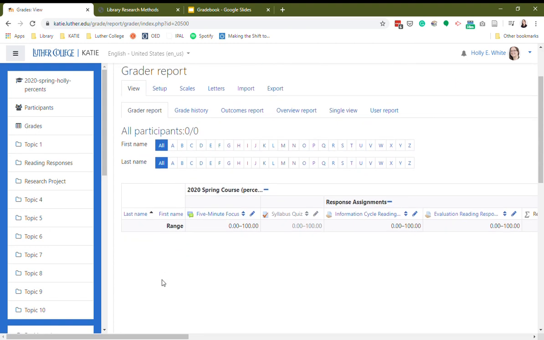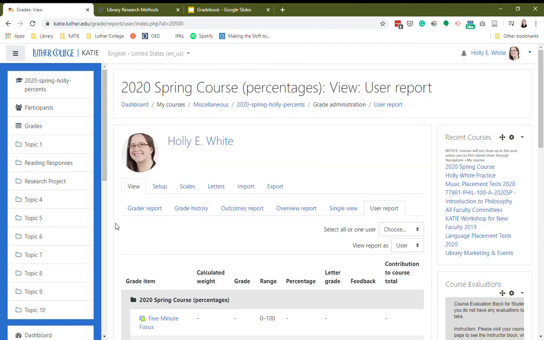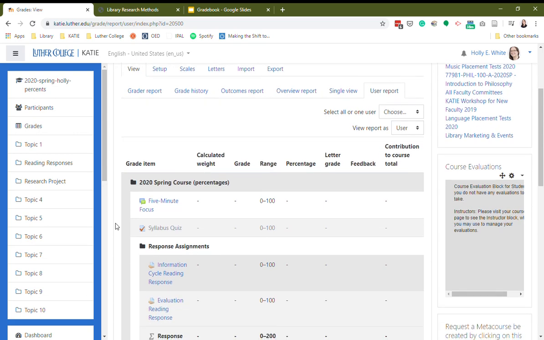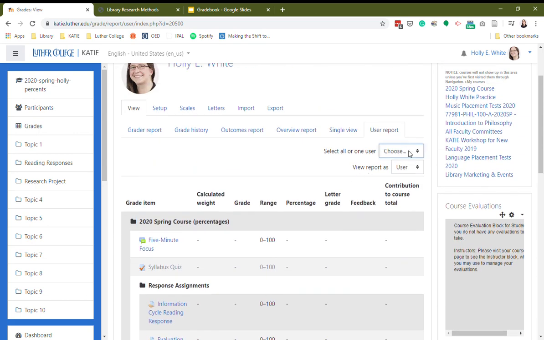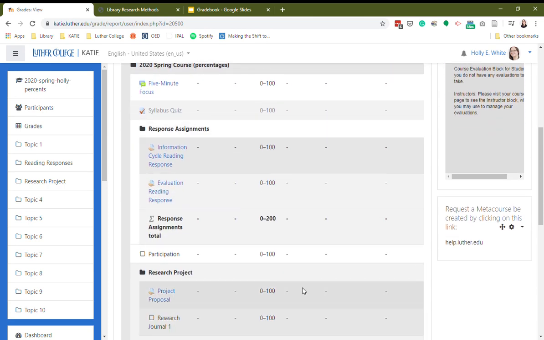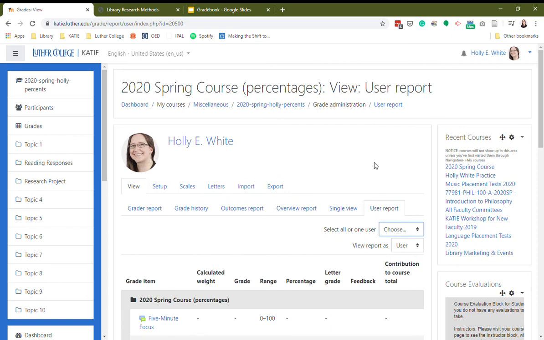The view option is where once you have students enrolled, you'll be able to see their grades as you enter them. And the user report, when students click on their grades in Katie, they will be taken to what's called the user report. So it's really helpful to come here and take a look and see what's going on in user report. And you can, here in this drop-down menu, once you have students enrolled, click on this and select a specific student and see the report exactly as they are seeing it in their Katie view.